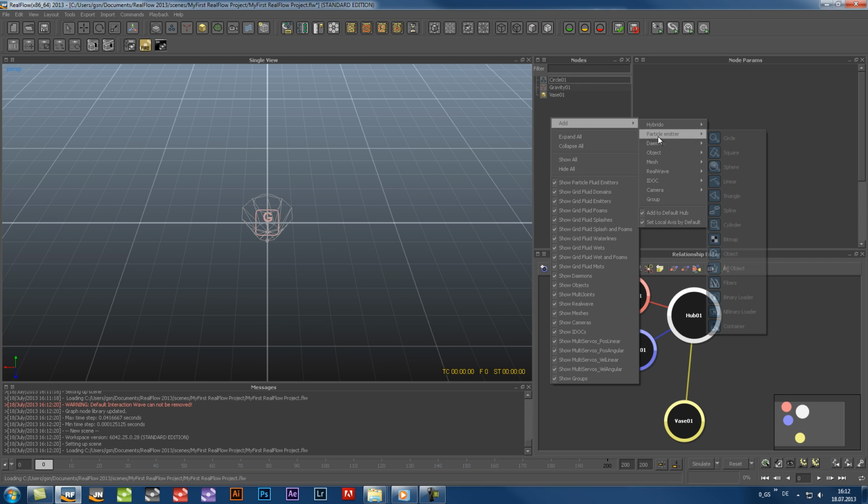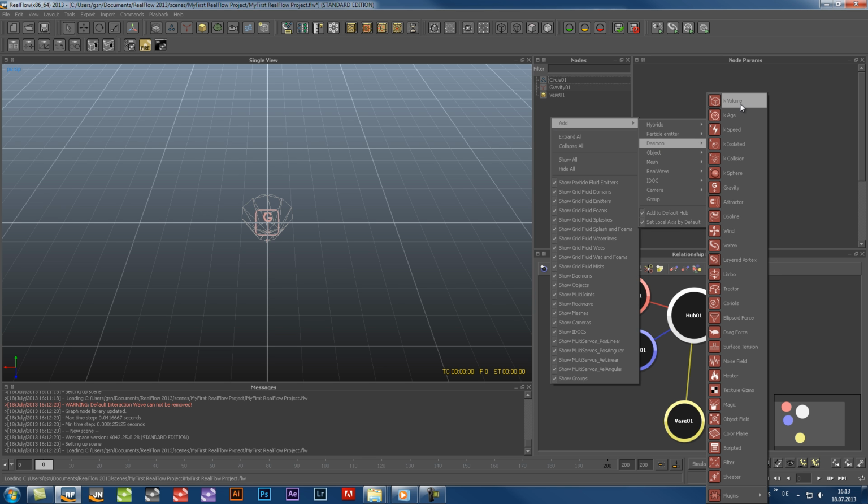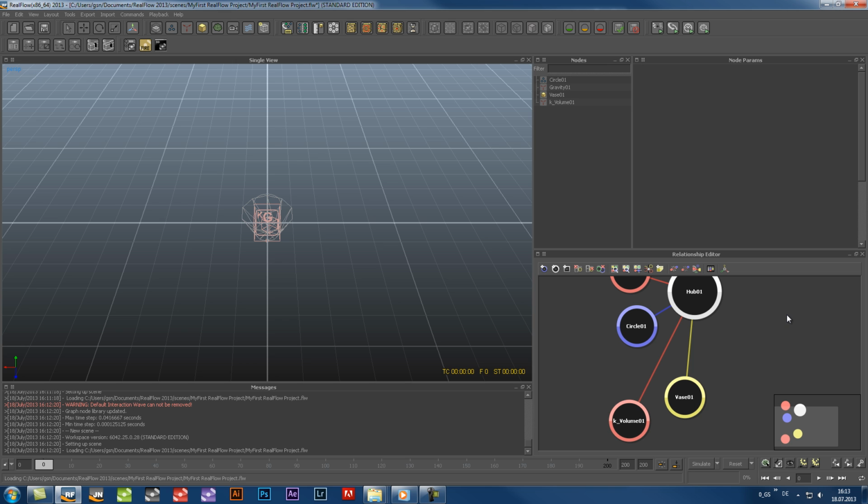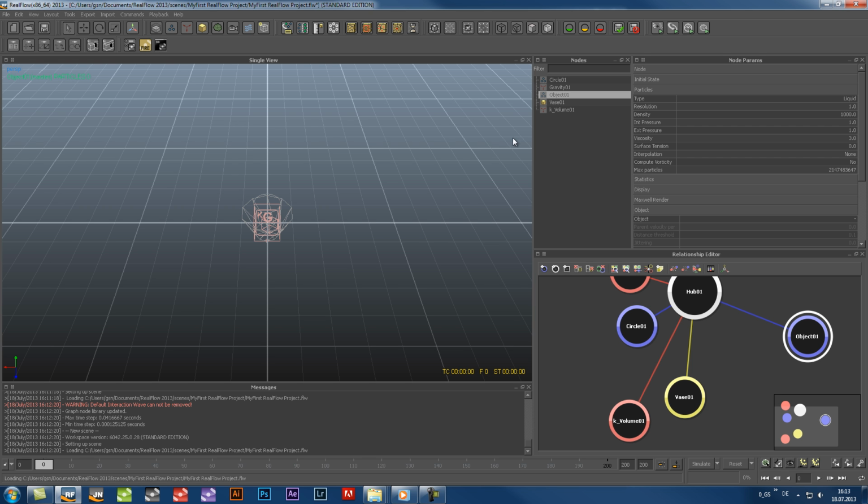The Relationship Editor also provides a method of adding new nodes. Click on the editor's canvas to set the focus and press the Tab key. Now you can choose the desired node. If you prefer to work with RealFlow's main menu, please go to the Edit entry.